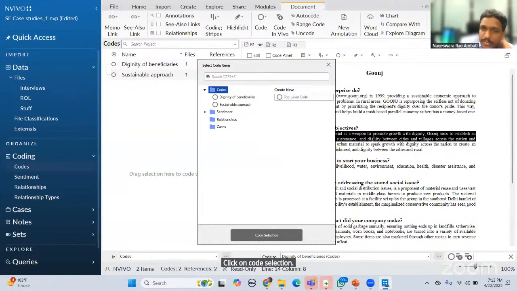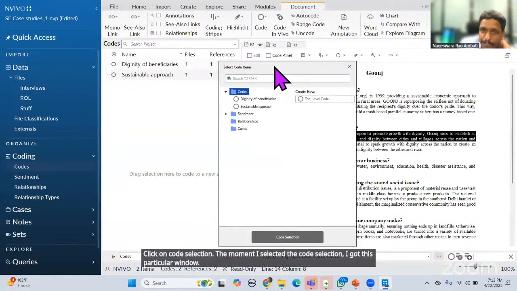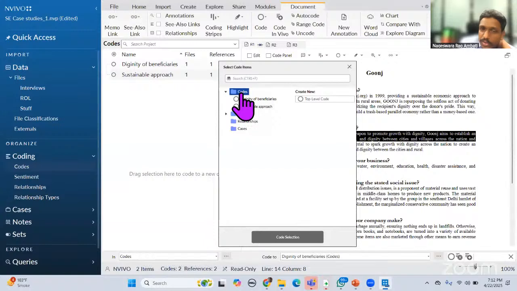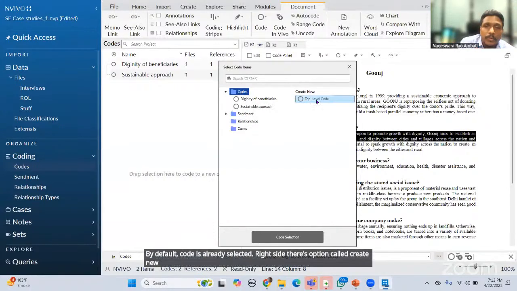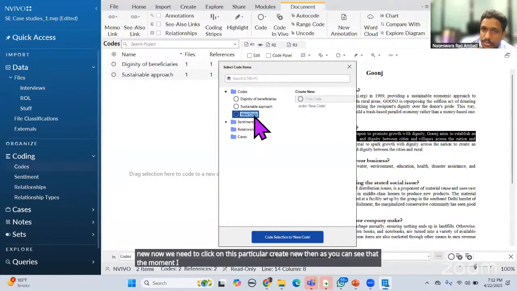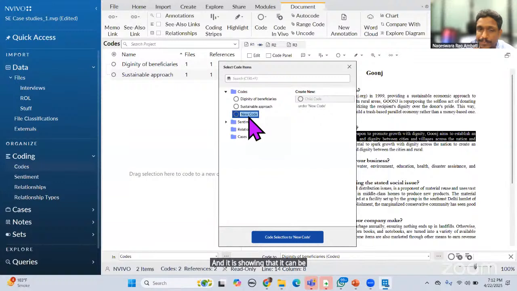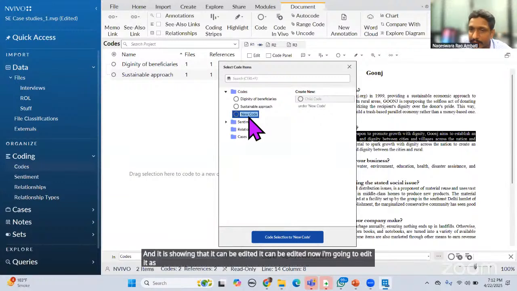The moment I selected the code selection, I got this particular window. By default, code is already selected. Right side, there is an option called create new. Now we need to click on this create new. Then, as you can see, the moment I clicked create new, I got a new code. And it is showing that it can be edited. Now I'm going to edit it.